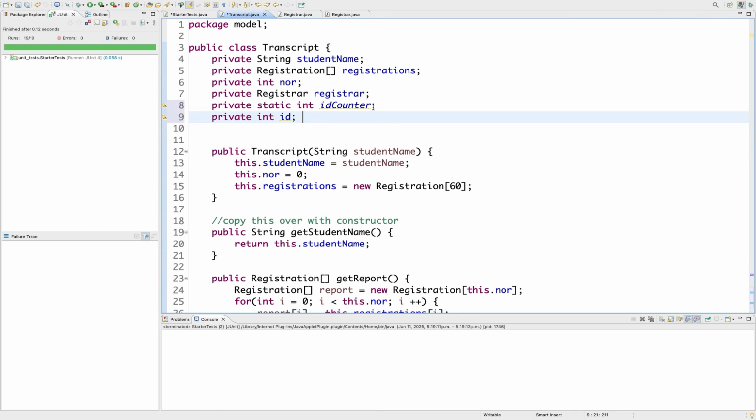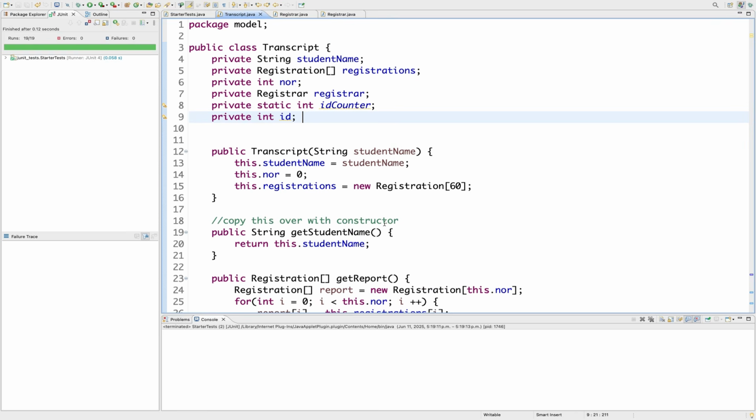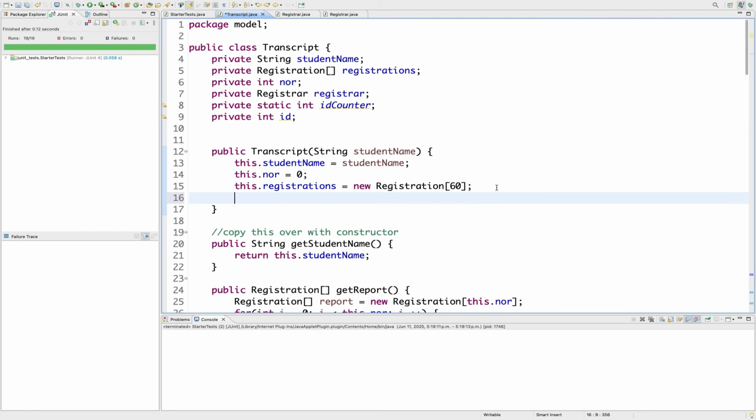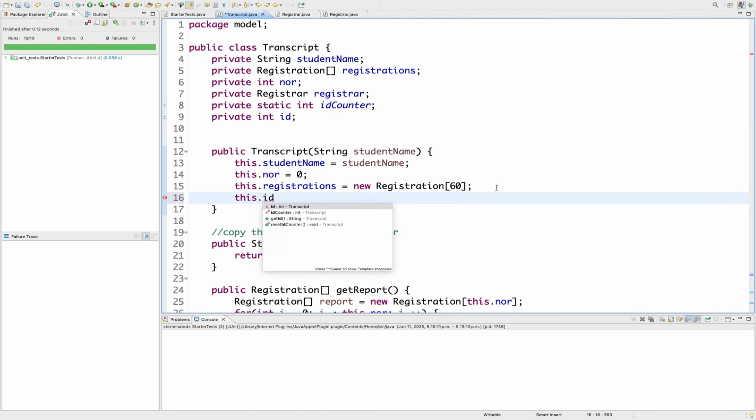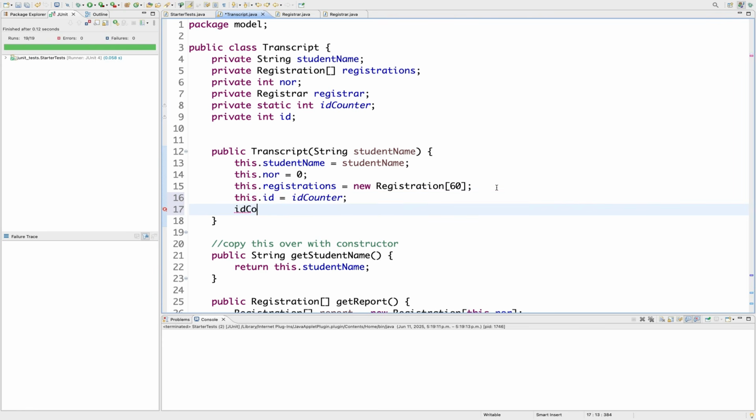Okay. So another thing you want to do is come back to the test case and look at the pattern of the IDs. So here they're just being incremented by 1. So you want to come back to transcript, and in the constructor, you want to do this.ID, which is the private instance variable attribute, equals ID counter. And then you want to increment the ID counter for the next object.